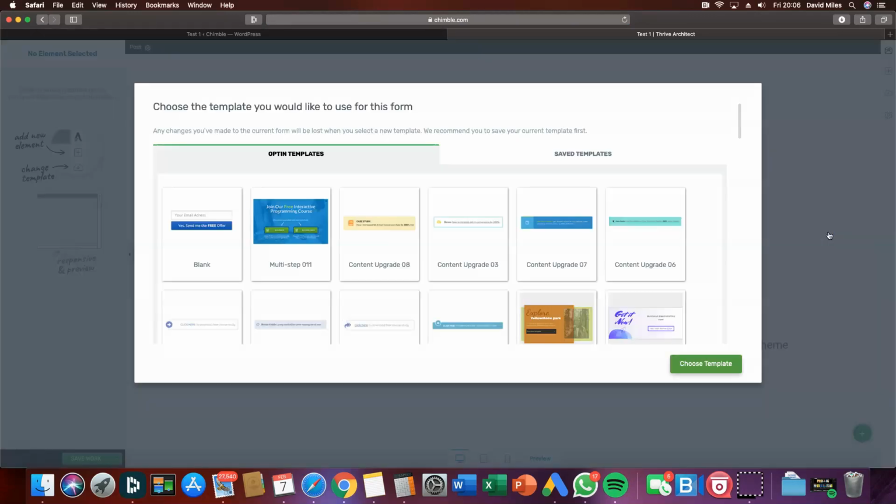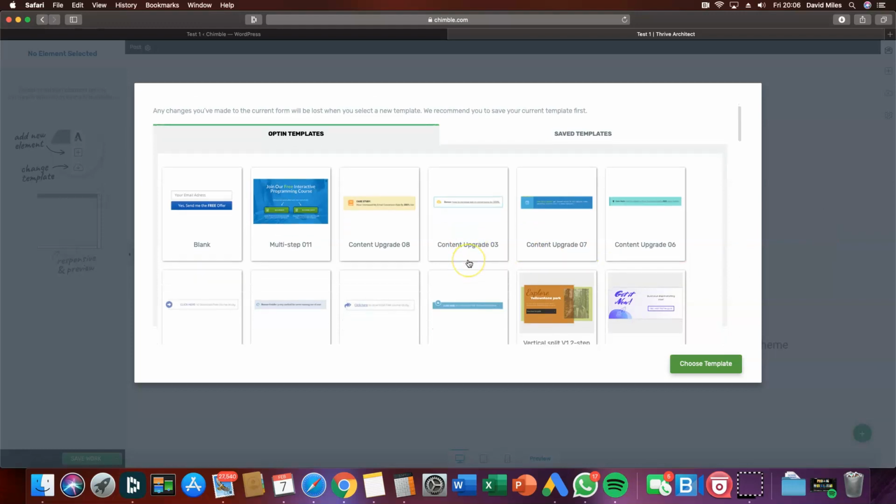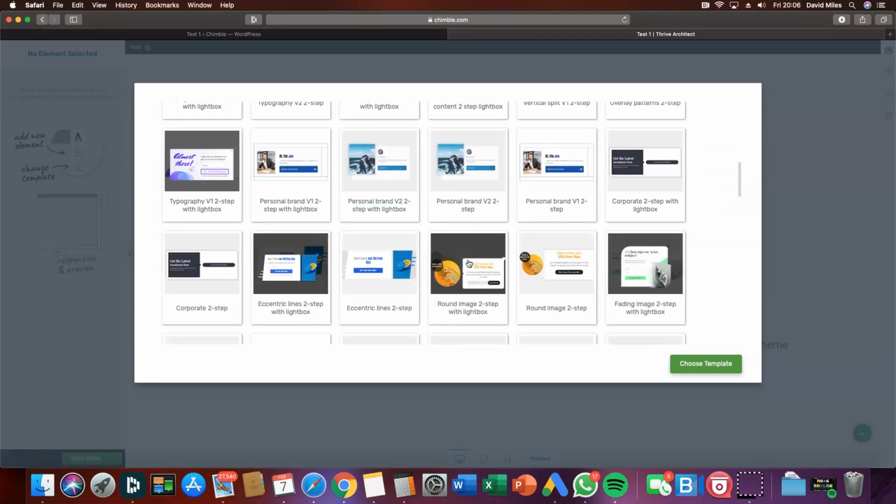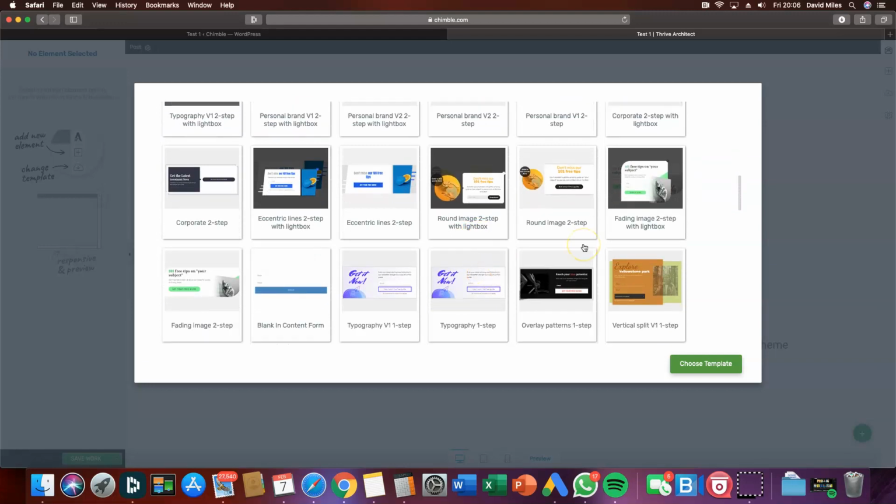What it's doing now is opening up a Thrive Architect screen, which is Thrive's web page builder, but it's taking me straight to templates for forms rather than for blog posts or web pages. So let's pick one from the list here. Now you'll notice that some of them are labelled as 2-step and some of them are 1-step. Basically the difference is a 1-step form is just a single form where, like you can see in this one here, you've got your text telling you what the form's about, and then you've got the form fields there on that same form.